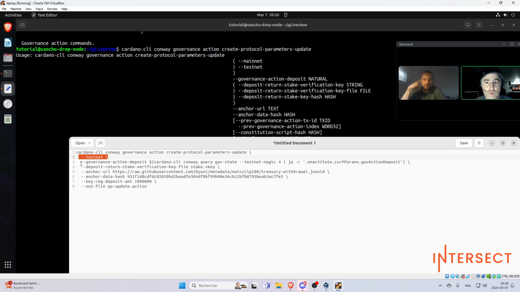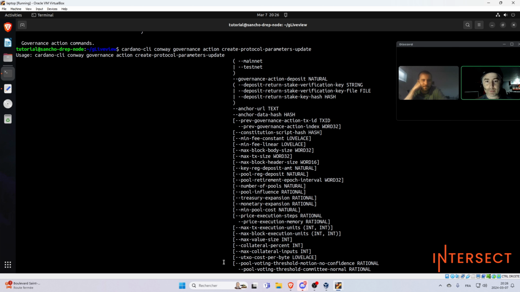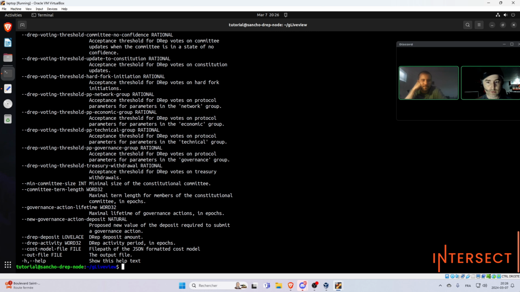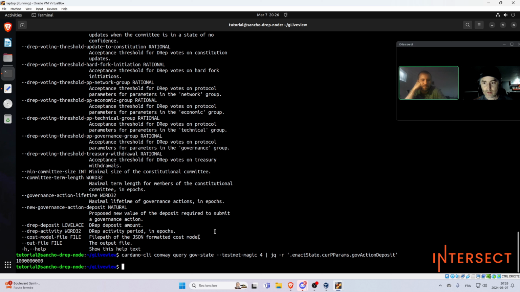But the way it's written right there, it's pretty much simple. It gets the flag of governance action deposit, and the amount is the query to know what it is. So right now on SanchoNet, again, it's 1,000. If I run this command here, it's going to give me 1,000. So if I copy paste it, for example, here, I'll get 1,000.